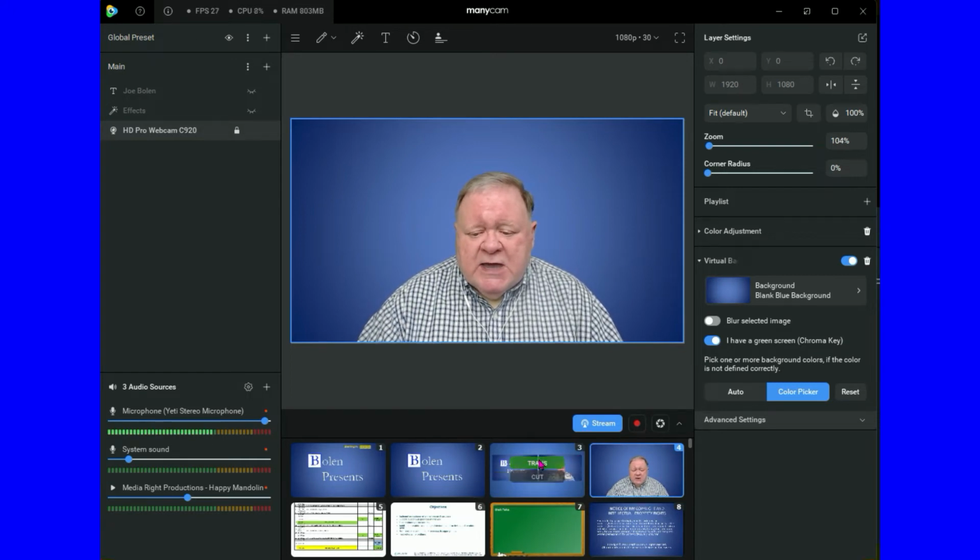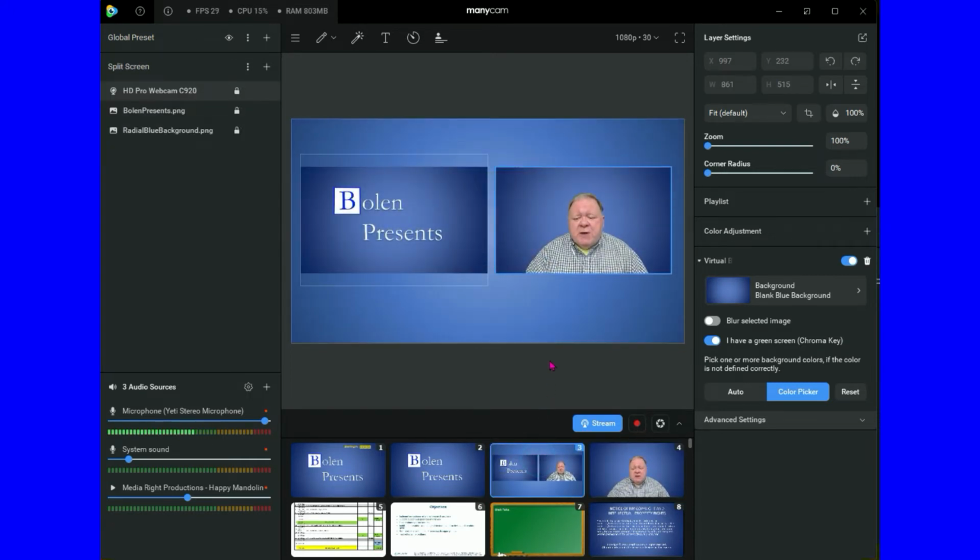Then you'll see here that I have a nice split screen set up. I've basically got the background blue image that I created with PowerPoint using their radial blue, and I created a picture of it, brought that in as the base layer that I have. Then I brought in the title as one layer, and then my own camera feed as the other layer. So I sort of have a picture-in-picture quality to that. It makes the transition nice, and I can also use the second screen where I have Bolen Presents. I can put in subtitles or bullet points if I want.